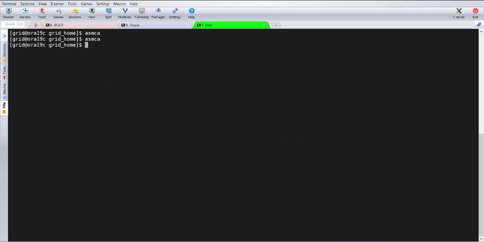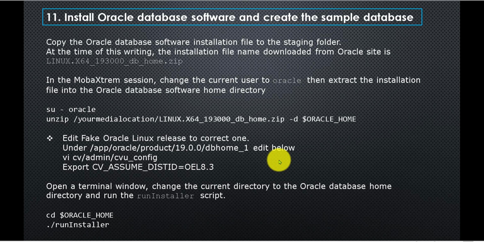Okay, since we have configured ASM disk group and installed Oracle grid infrastructure software, now we will install Oracle database software, that is the Oracle home. So make sure you have downloaded the Oracle Linux DB home, switch to the Oracle user and unzip it in the Oracle home directory, that is for DB home. And for this also you have to edit a fake Oracle Linux release to the correct one. Here it should be 8.4, sorry.